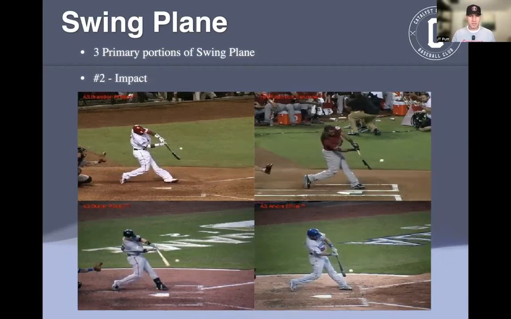So impact would be the second portion. Firm front side. We'd like to have the head as still as possible as we rotate into that. Good power transfer off the back side. You see that right there.